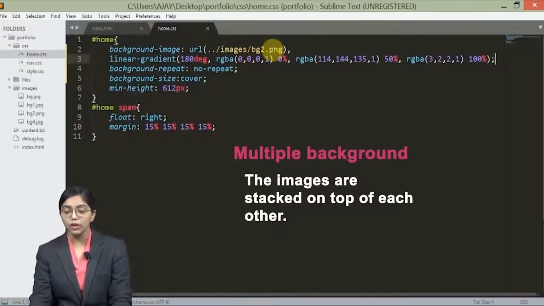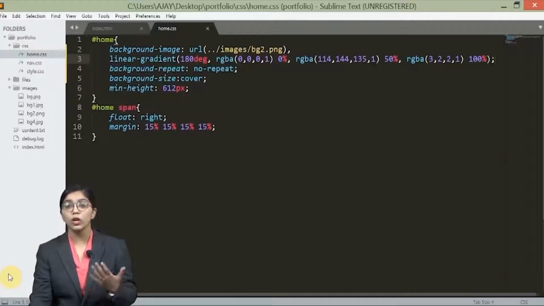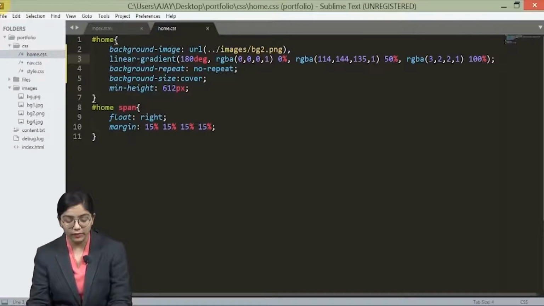Now you can see that whatever image I'm giving here is a PNG. Why am I giving a PNG? Because PNG has a transparent background. If you choose an image with a background, what will happen? The overlapping would be visible and it would not look clean. So that's why we chose a PNG image. Now we have given it, we'll just save it.